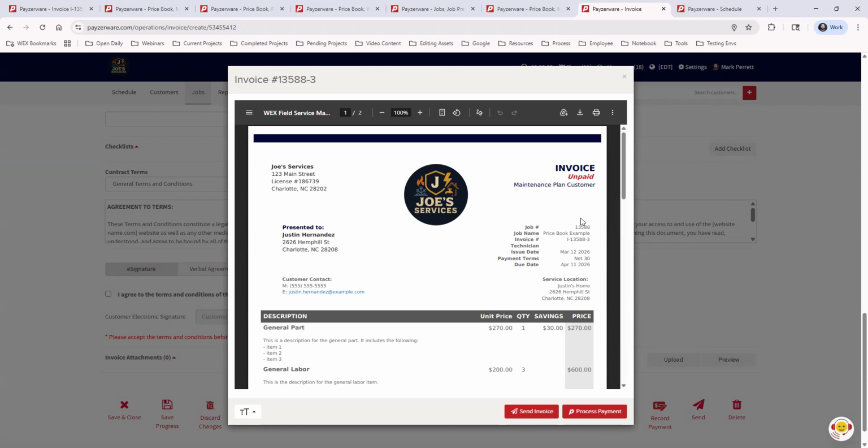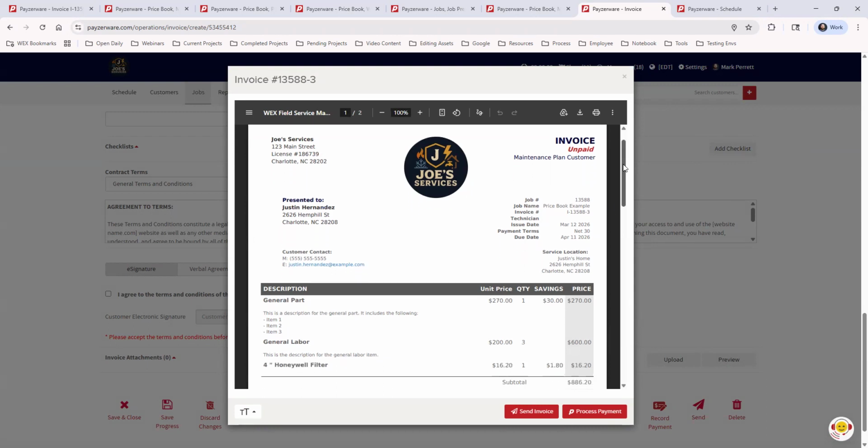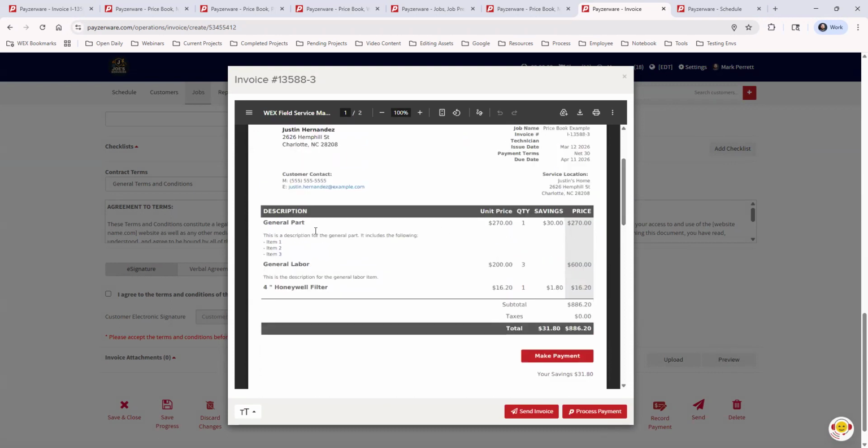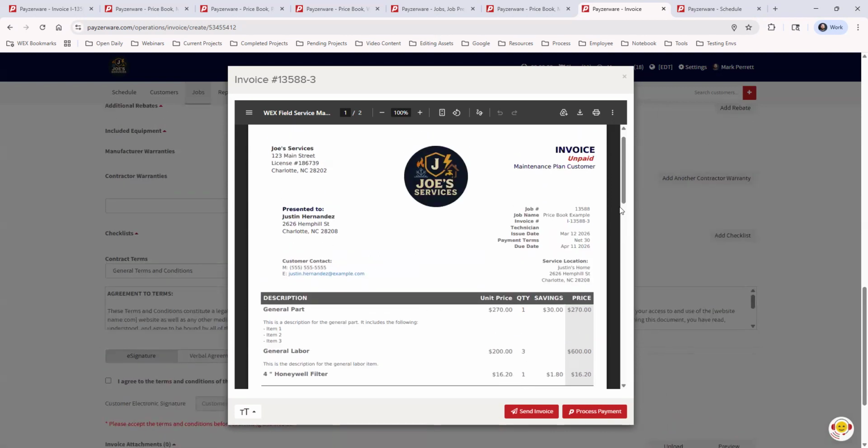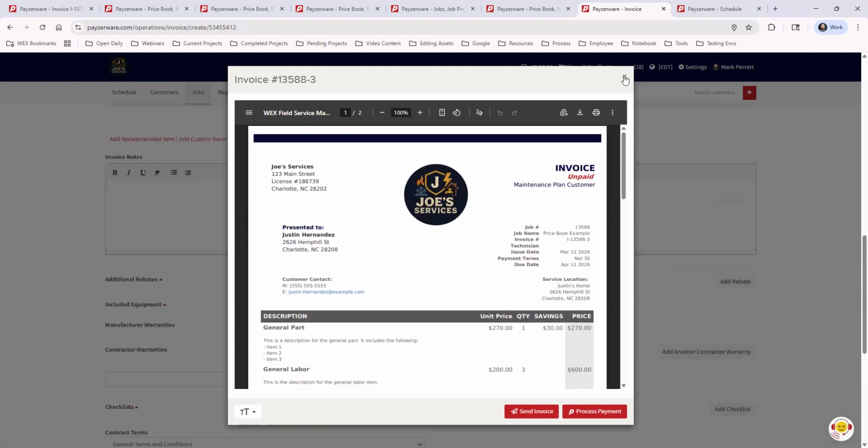But if you send it to your customer, they will see a nice professional invoice with all the items we have, with the preferences. So right now I have unit price, quantity, savings all turned on, viewable for the customer. From that job preferences page, if we turned off unit prices and quantity, this would just be empty here. So that's up to you.